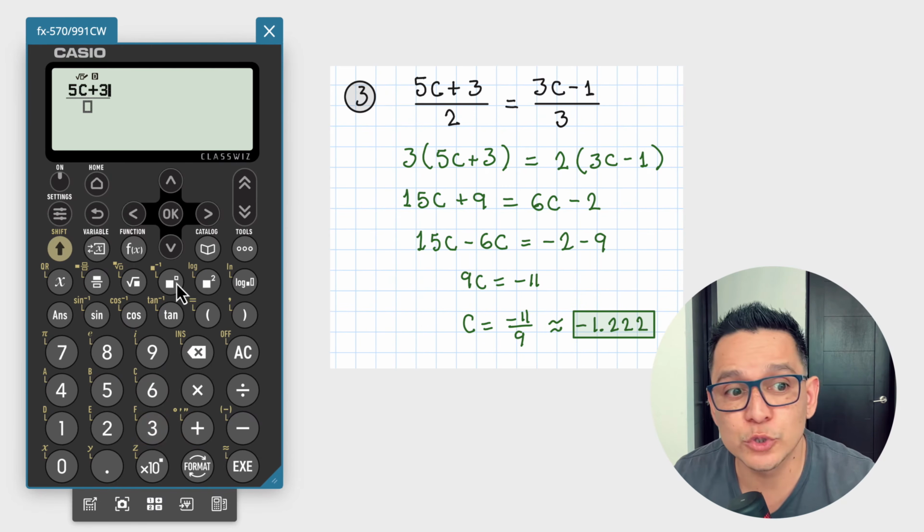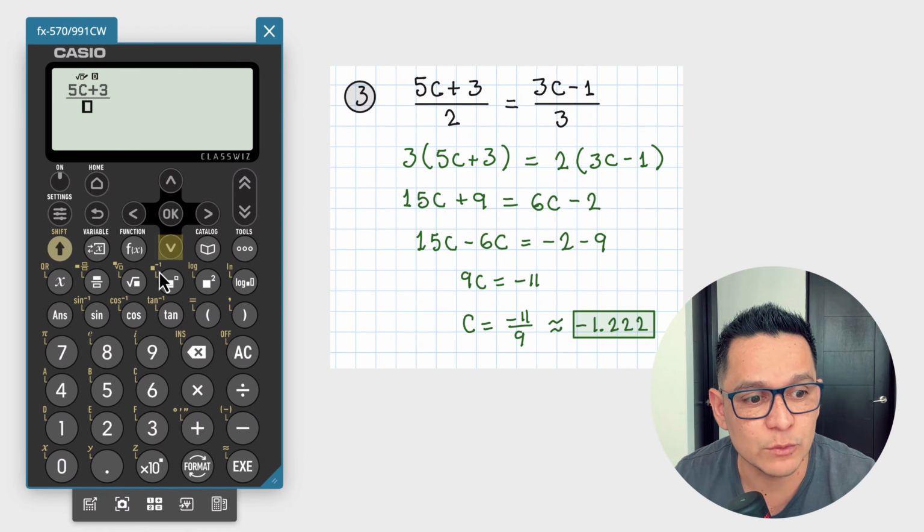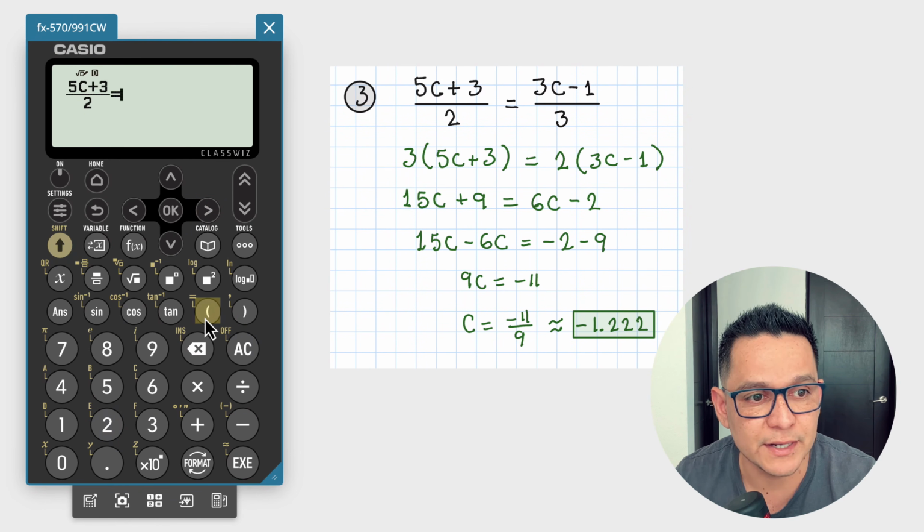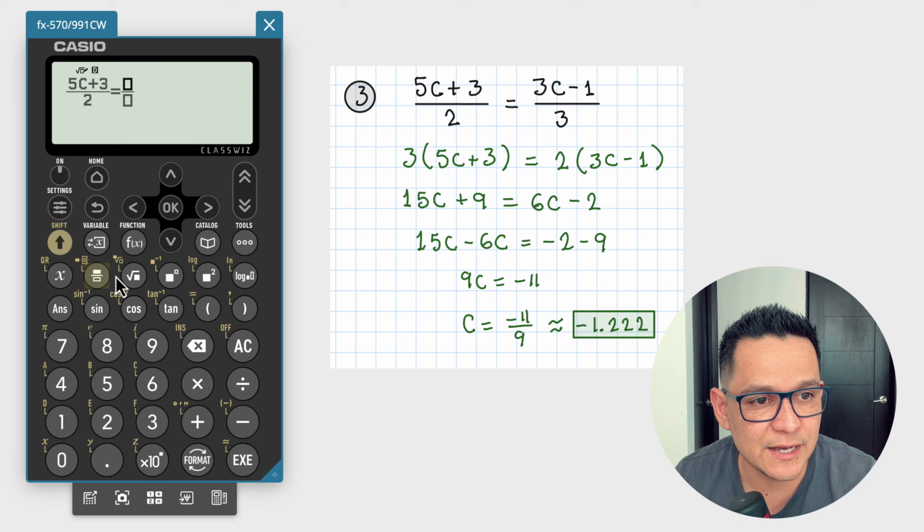Then, since we have a 2 in the denominator, I'm going to move down with the arrow and enter 2. We move forward with the arrow, and we're going to enter the equals sign. So I press Shift and open parenthesis, and now the equals sign appears, right? Let's enter a fraction again, and it will be on the right side. 3c minus 1, so I type 3, Shift C, and then minus 1 done. And in the denominator, we have a 3. That's it. We hit Execute.